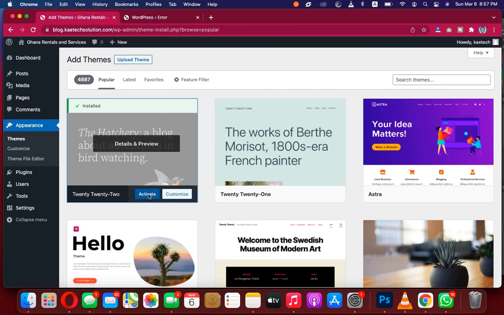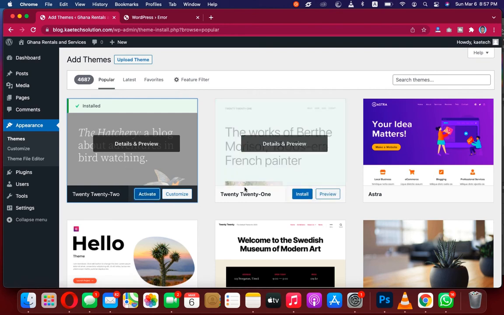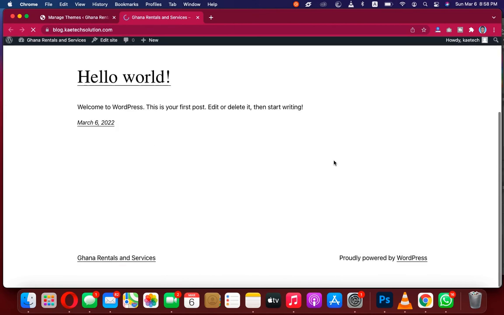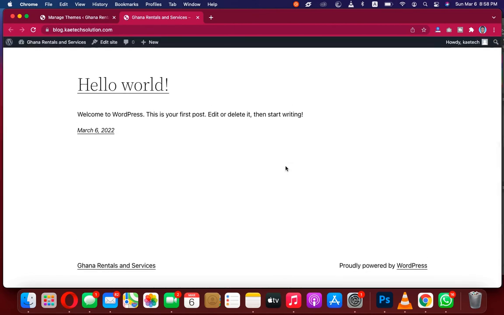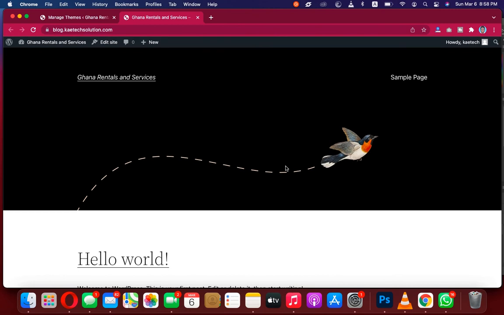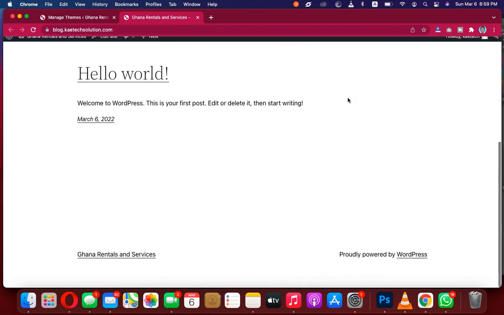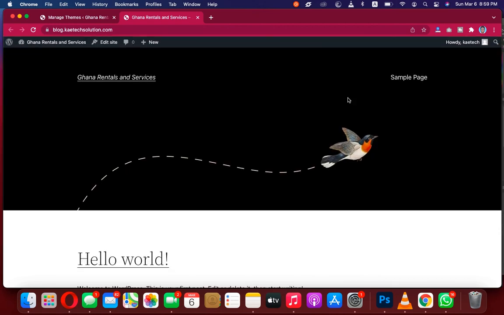Now since it is installed, let's activate it. Let's click on activate. As you can see guys, since we installed the theme, we're back to the default settings over here. So this is how you can reset your website to the default setting for you to be able to start developing your website again.